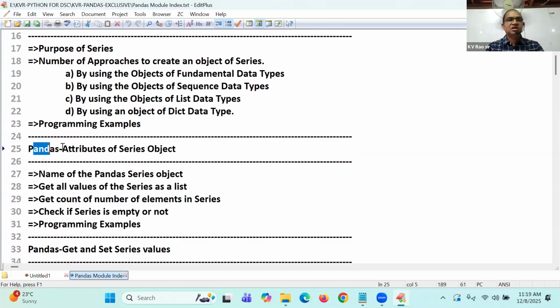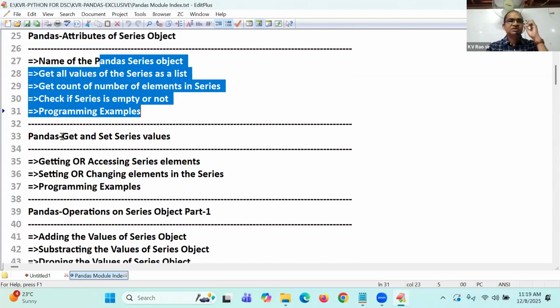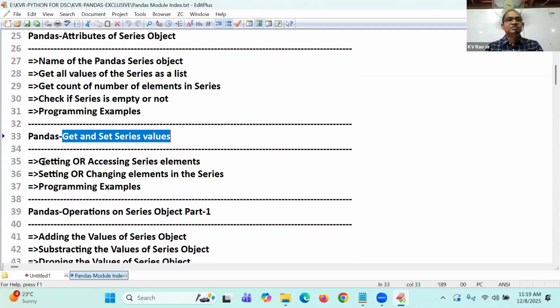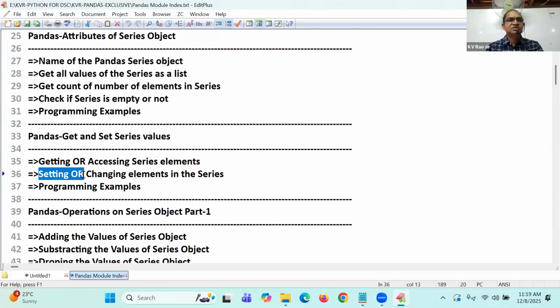Next, pandas attributes of series object and the name of a pandas series object. Getting all the series object values, getting the count of elements in the series, and checking if the series is empty or not. Examples follow. Next, pandas get and set series values: getting and accessing the values of series elements, and how to set and change the values of series elements, followed by programming.